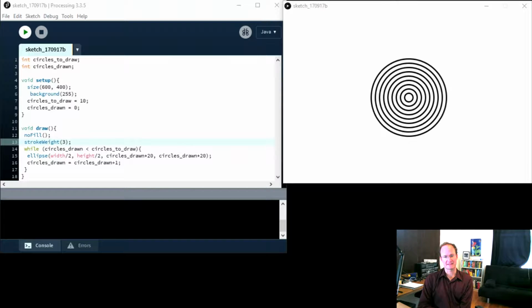A while loop is going to execute whatever code is inside the loop over and over again until an exit condition is met. For example, if you look on lines 14 through 16, you'll see that the exit condition is checking whether or not circles drawn is equal to circles to draw. And what this program will do is it'll keep doing what's inside the while loop. There's the ellipse and then the incrementation of circles drawn. It'll keep doing those two lines of code over and over again until circles drawn is no longer less than circles to draw.